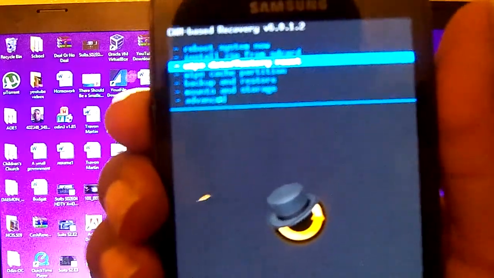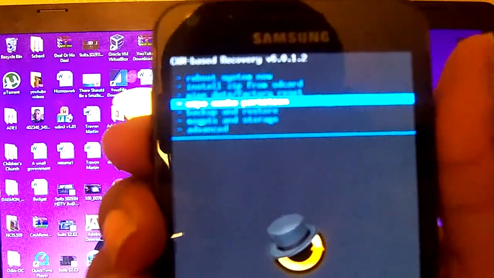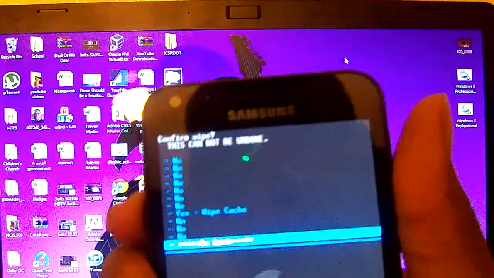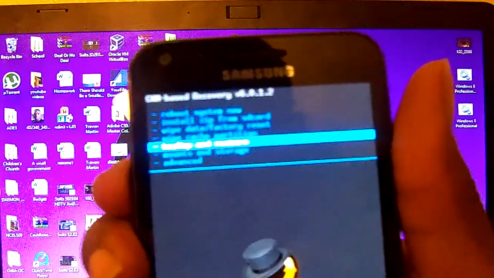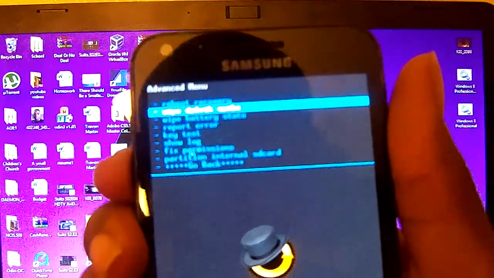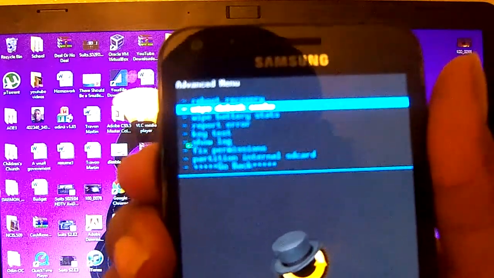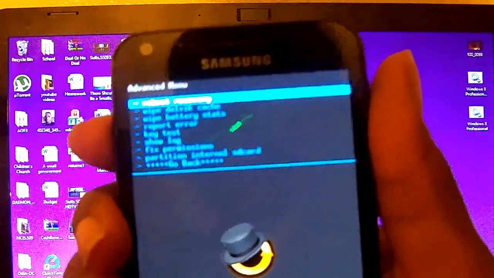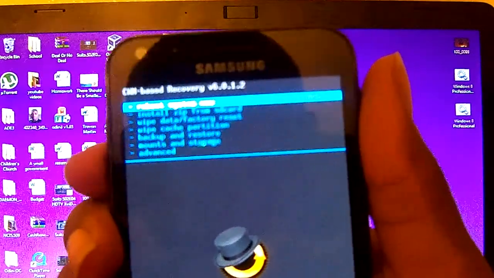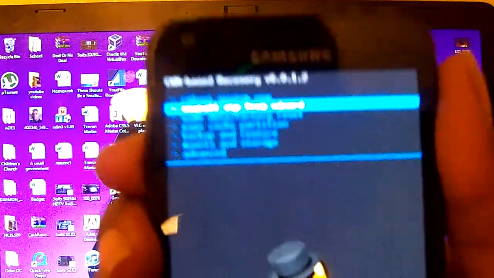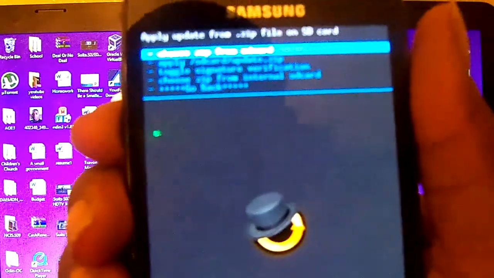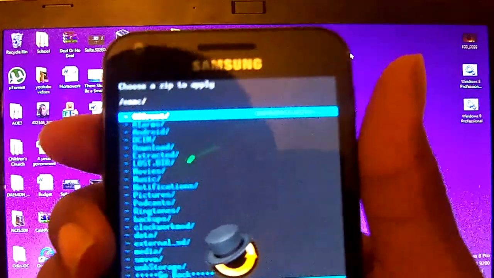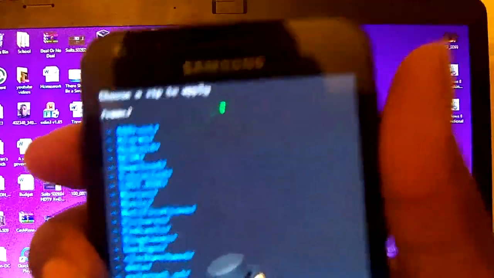I'm not going to wipe mine. And then you're going to wipe cache partition. You're going to go down there, you're going to hit wipe. And then you're going to go to advanced, and you're going to wipe Dalvik cache. And then you're going to go down to wipe. And then once you're done with doing that, you are going to go to install zip from SD card. Then you're going to go down to wherever you have it, if it's external or internal. And then you're going to click on it.